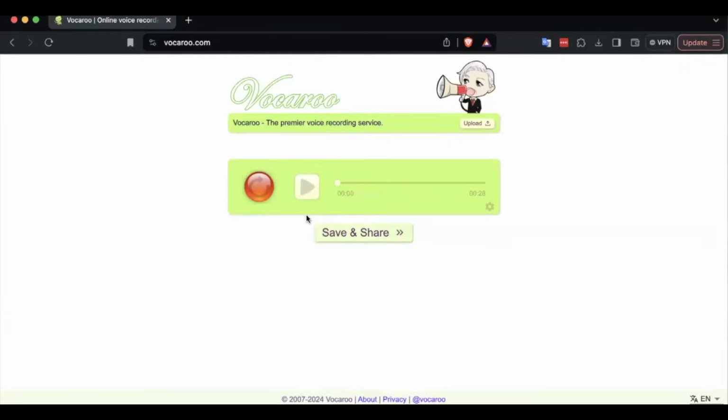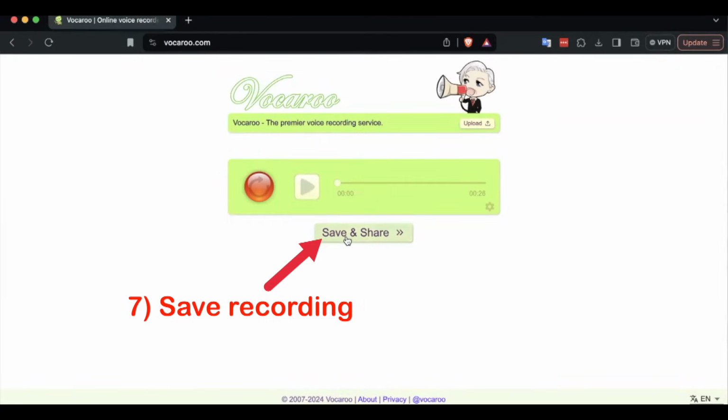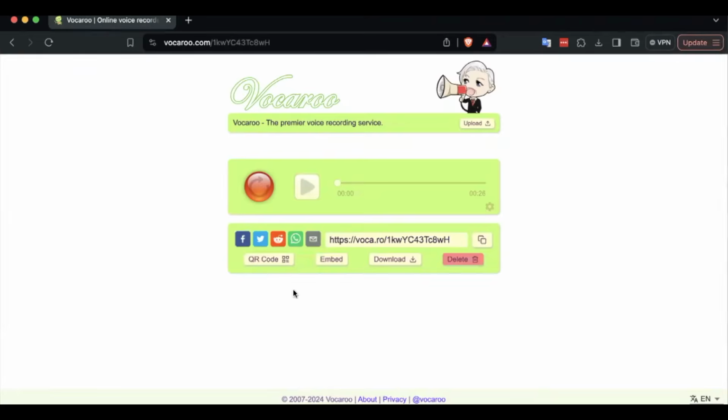When you see this, you can actually press the play button to listen to what you have recorded and check that your entire audio has been recorded clearly. In order to save this recording, what you need to do is to click Save and Share first. Then you will see this pop up. If there are no issues with your recording, you're happy with it, you need to save it.